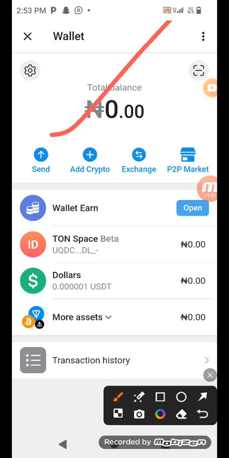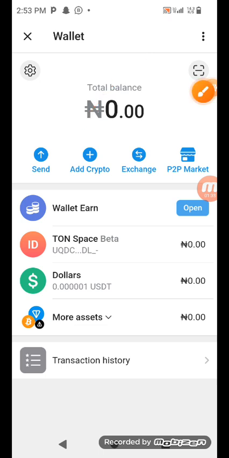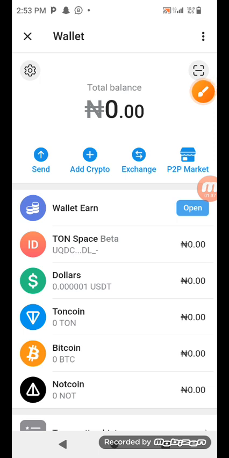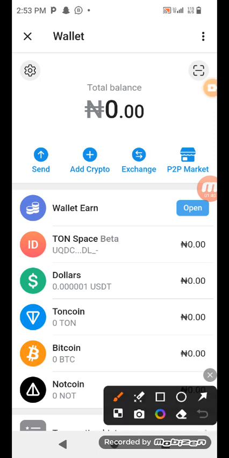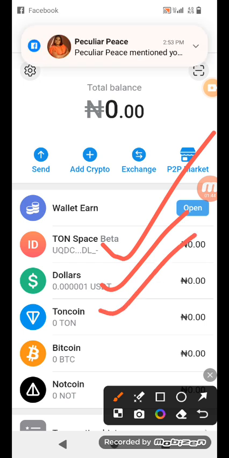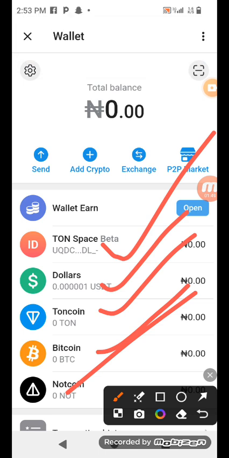Once the Hamster Kombat token gets listed, you're going to see that token as one of the tokens. So if you click on more assets, you're going to see the Hamster Kombat token. Like here, you have the Ton Space dollars, that's the USDT, the Ton coin, the Bitcoin, the Notcoin. You can see Notcoin is here because Notcoin is also listed on this wallet. So you're going to see something like this. That means you are ready, you're prepared.